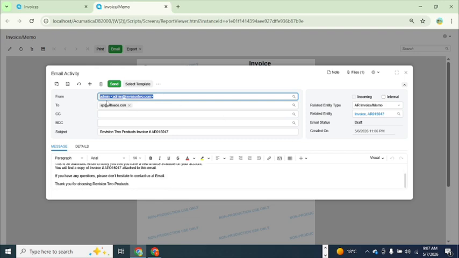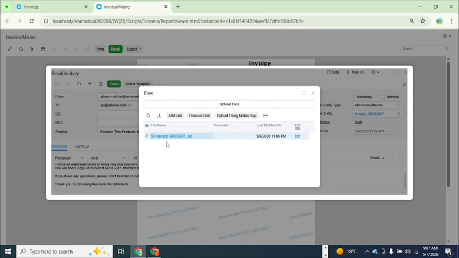You can see from the admin how I have logged in to Acumatica, and also the customer, and the subject of the email, which is revision 2 invoice. You can see the file is attached here, the file which will be sent, which is the invoice attachment as a PDF.